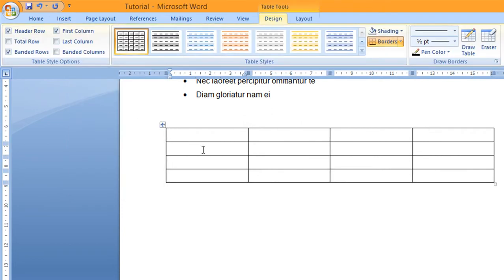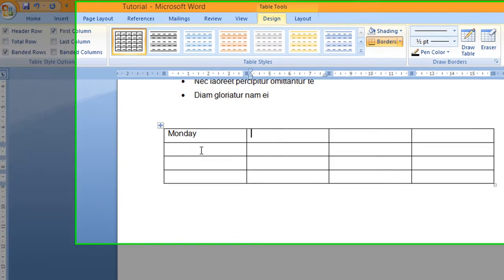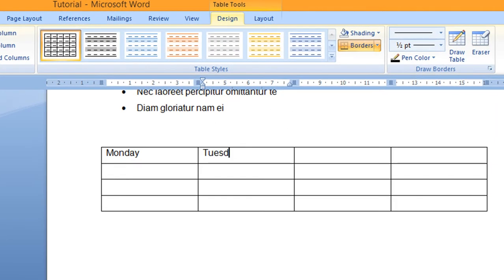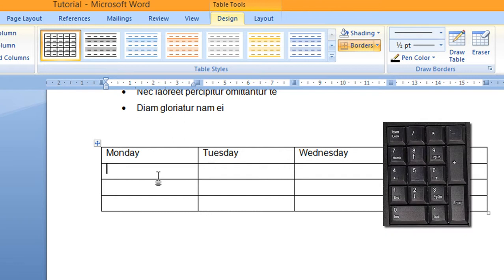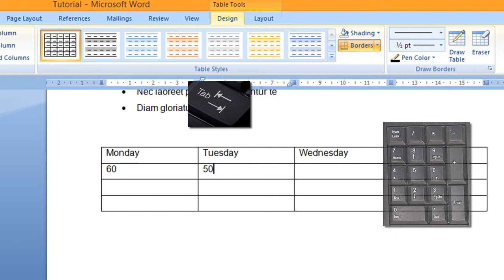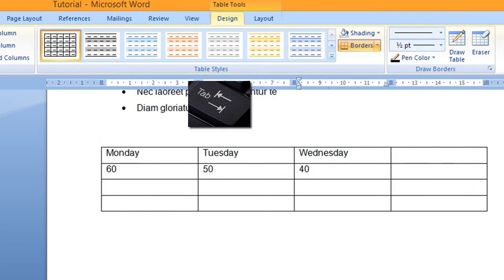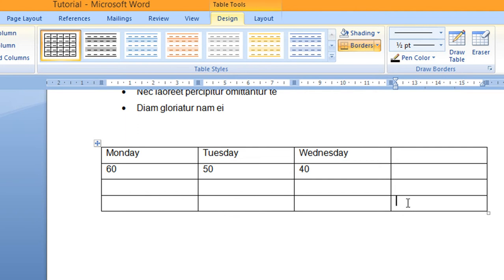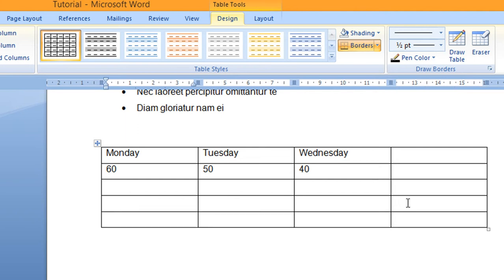And you can see how it changes when I drag over the squares. This would be enough. Let's just put here Monday, Tuesday, and Wednesday. And we could put numbers over here using the numeric keyboard or keypad. 60 using the tab button, 50, again tab, and 40. Now, if you want to add a row to the table, you have to be placed in the last cell, and then you press the tab button on the keyboard.